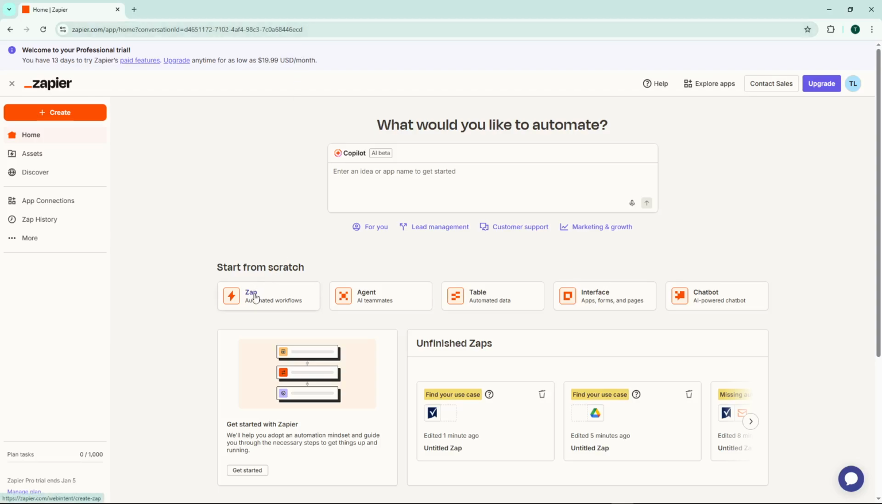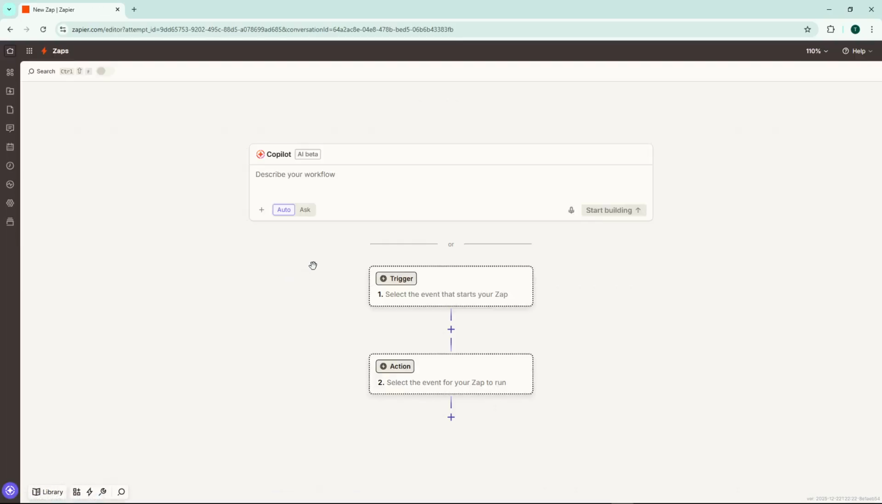Now look for the Zap button and click on it. This is where you'll create your new automated workflow. The term Zap refers to the automated connection between two apps, and you're about to build one that links Smartsheet with another service. Next, click on the Trigger button.